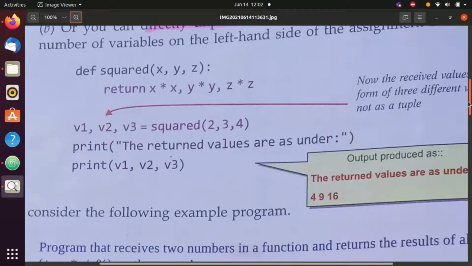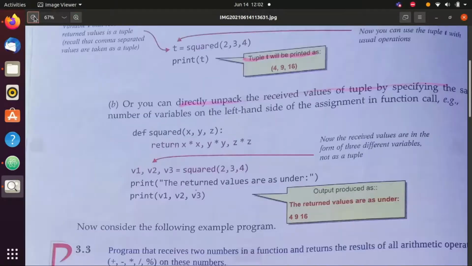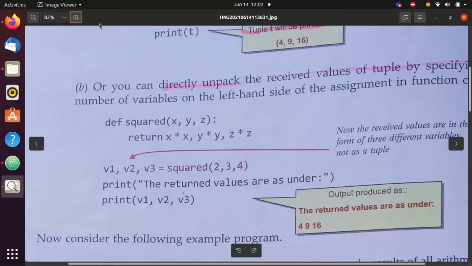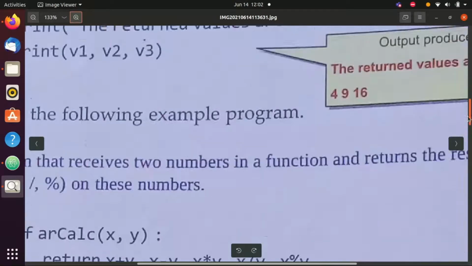Then a second way is that you can directly unpack the received tuple by specifying the same number of variables on the left hand side of an assignment in a function call. If you want to use these values separately, we need to unpack the tuple. You already know what unpacking a tuple is; you learned it in plus one class. Then you can use this unpacking method directly in this program.